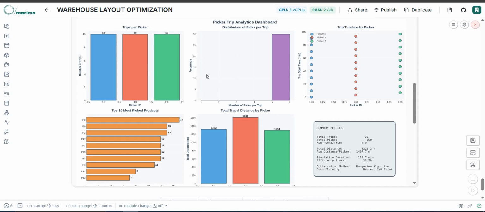The bar chart on the left shows how many trips each picker gets, and in this run all three pickers received exactly the same number of trips. That's helpful because it means we didn't overload anyone.